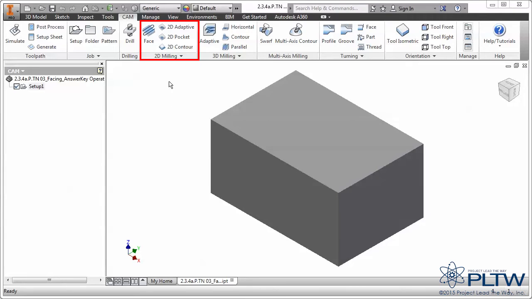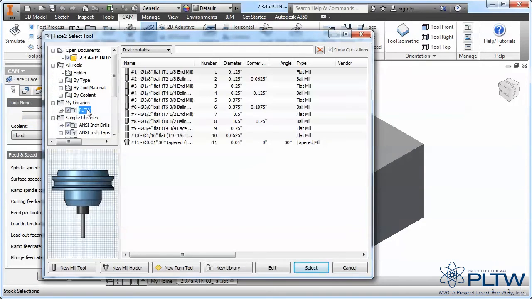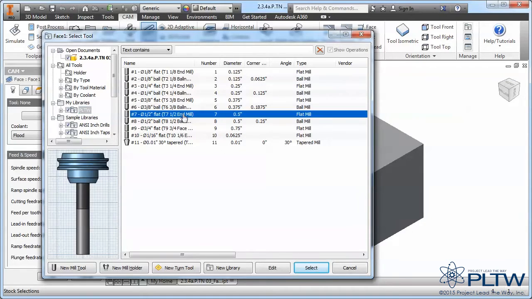Navigate to the 2D Milling panel and then select Face. This will open the Face dialog box. The first tab is Tool. Click Tool and then the Tool Library. Click the largest end mill available to remove material efficiently. This example shows a 1/2 inch end mill.